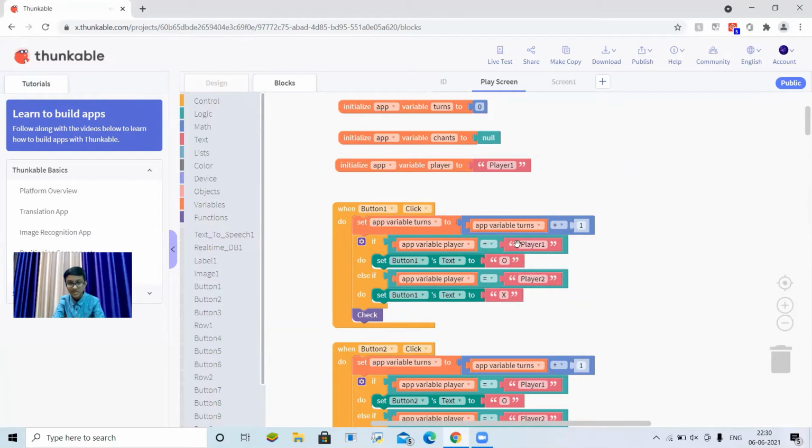If app variable player is equal to player one, then set button one text to O. If it is player 1, then it will be O. If it is player 2, it will be X. Understood? I'm repeating. I have already shown you on screen 1, that was for if do else, and this is for if do else. So if app variable player is equal to player 1, then this is the text function you can see here, set button one text to O. Else if app variable player is equal to player two, this is also text, set button one's text to X.